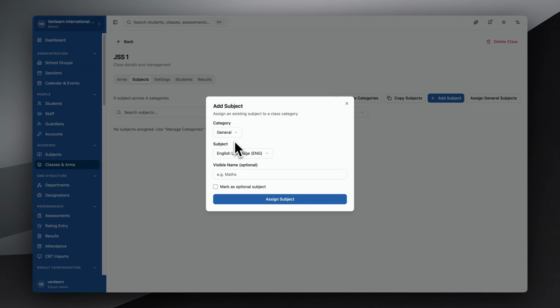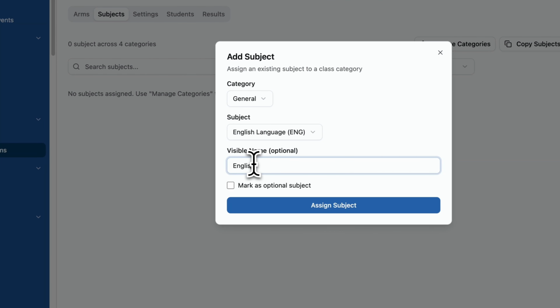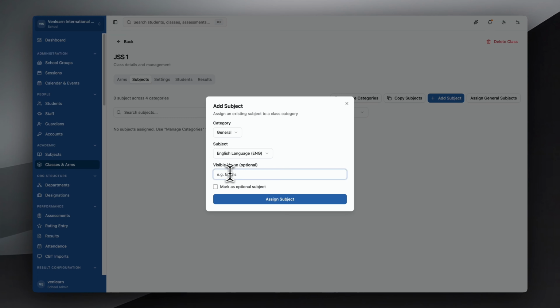Sometimes a subject's name can be so long that many times we want to ensure that it is shown completely in the UI. So we can choose a short name and say English. But let's leave it empty and work with the defaults. You can also mark it as optional.